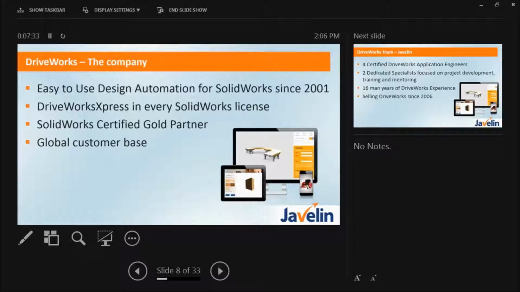The piece of software that works within SolidWorks is called DriveWorks. This is the CPQ software that enables our customers to automate a lot of aspects of their business. DriveWorks, the company, is a super nice company to work with. They're growing, they're expanding, and they're a gold partner to SolidWorks, and they've got a global customer base because of that. They're selling their software all over the planet.